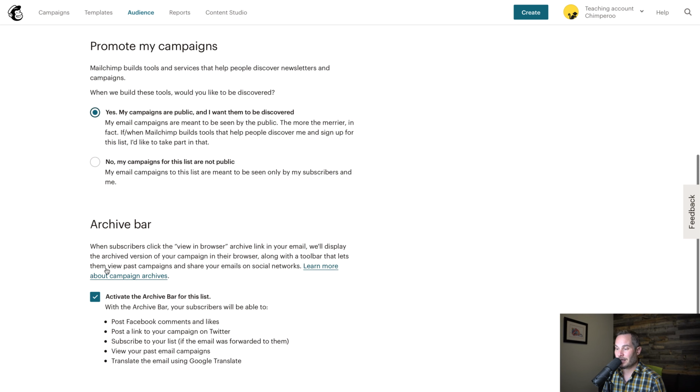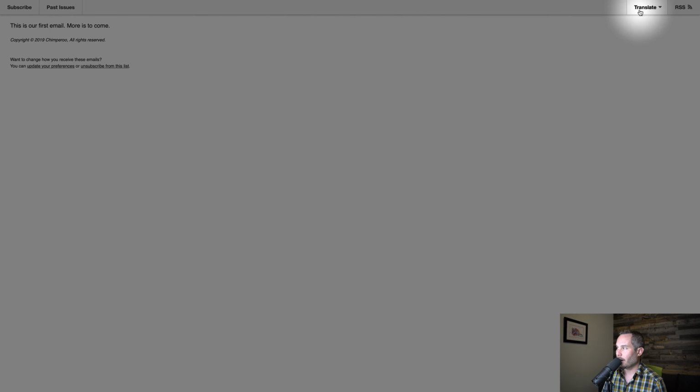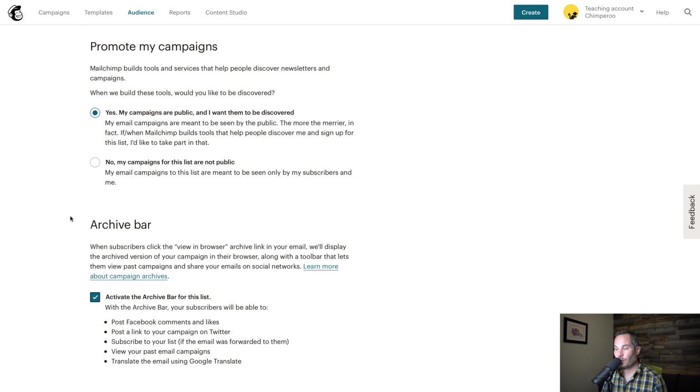So the next thing is the archive bar. You can activate it here on the same page or deactivate it by unchecking it. What an archive bar is this. Let me just go into another window. So this up here is the archive bar. You can translate it, grab the RSS, see past issues, and subscribe. It's your call whether you want to have it turned on or turned off. But if you have it turned on and anybody's viewing a campaign archive, they can get back to the full archives. So it can be beneficial to leave it on.